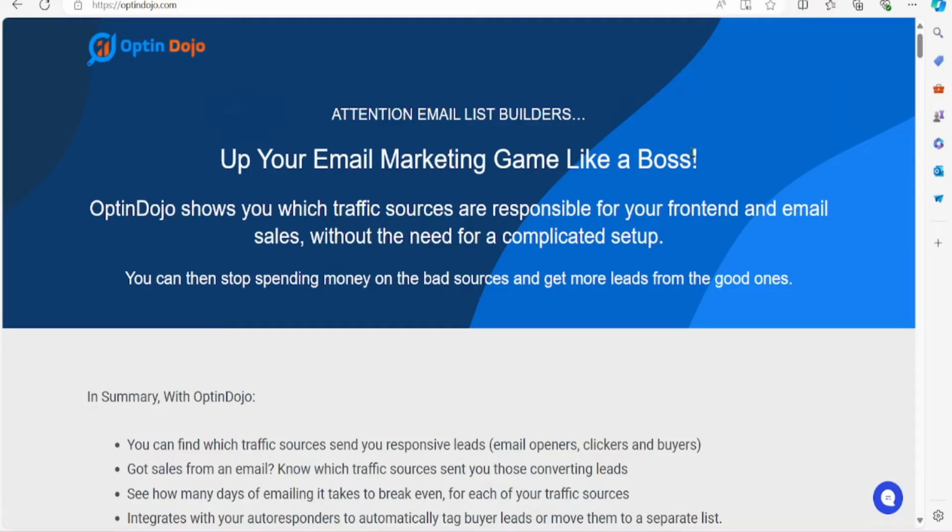So the fourth tool that we will need is a third-party tracking software called Optin Dojo. Guys, if you're someone who is serious about email marketing business using solo ads and you want to become a top affiliate marketer, then I would seriously recommend you this tool called Optin Dojo. Now, this tool Optin Dojo does 2 important things.